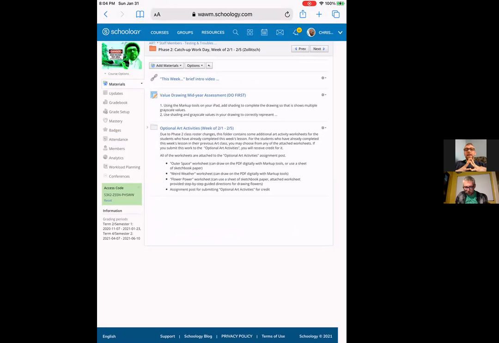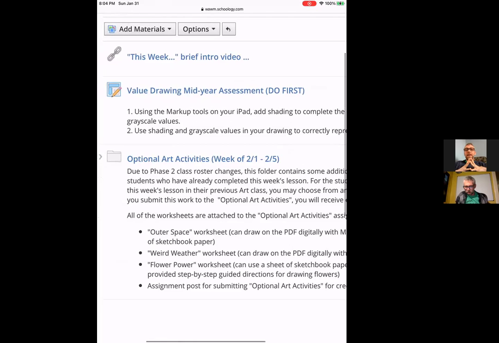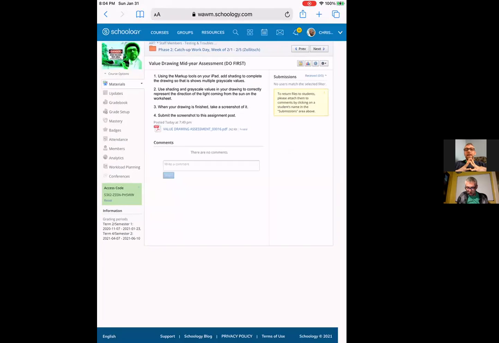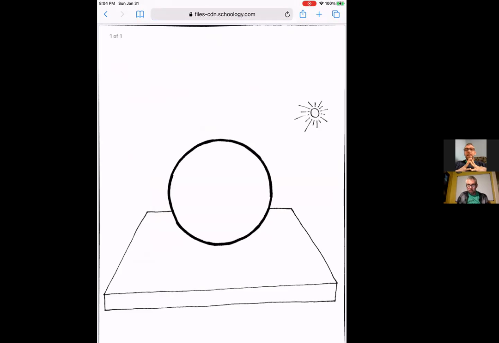And then right below that is the value drawing mid-year assessment. We're going to start with that. I'm going to open it up, and so everyone can see it, I'll open the PDF so you can see what it looks like. It's attached right under the directions there. You will see this sheet here. Okay, so I'll go back now and read the directions.